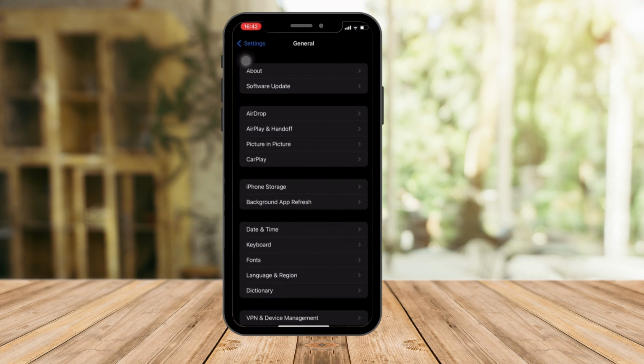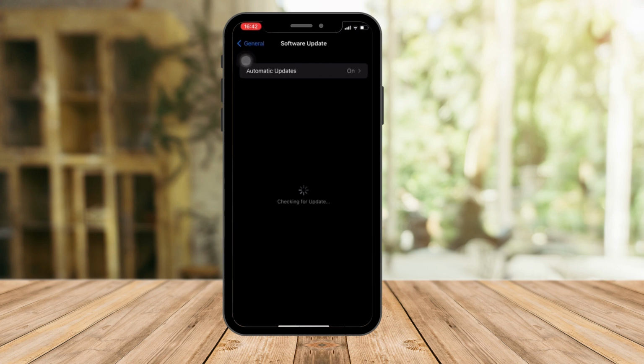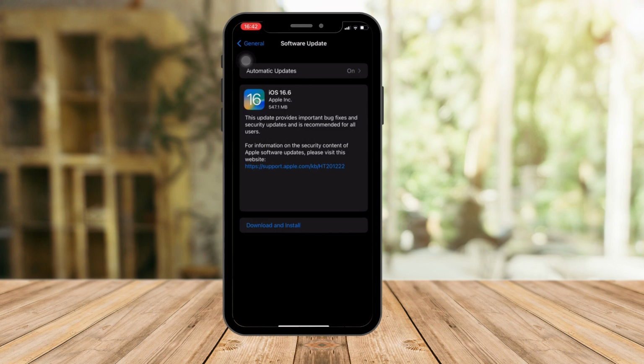Now, once you're in General, I just want you to click on Software Update, the second one right here. As you can see here, it was checking for update. Why am I doing this? Because it is very important to keep your iOS or your iPhone or any Apple devices up to date to optimize all the features available on your iOS. Okay? So as you can see here, I have an available pending update called iOS 16.6.